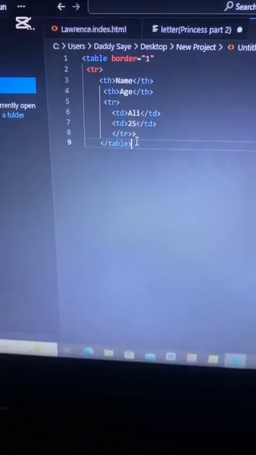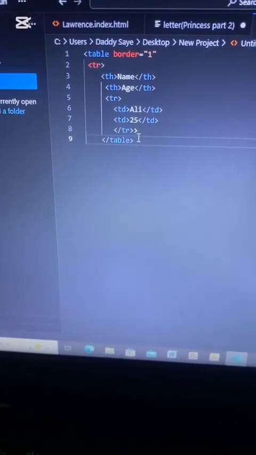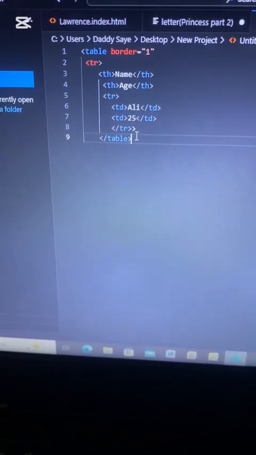HTML tables also have table border, cell padding, width, and align. Border adds a border to the table, and cell padding creates space between the cells. Width sets the length of the table, and align aligns the table. This is an example of a table. You have the TH, table header, TR, table rows, TD, table data.